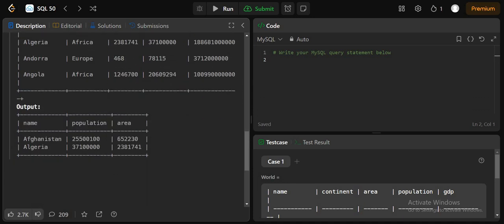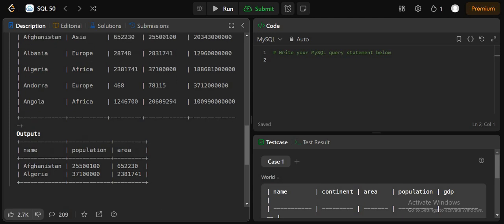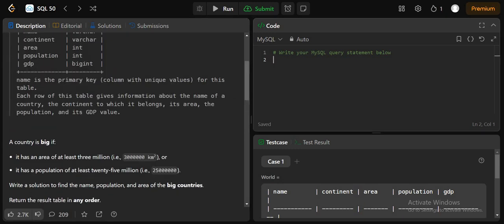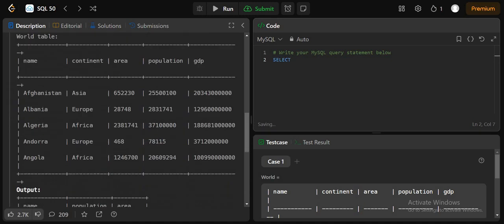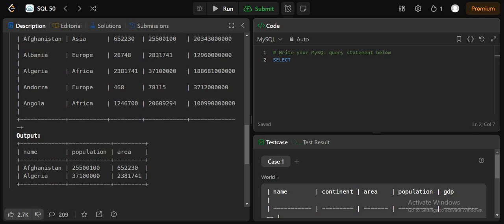Here we have an example and below is our output. So let's write the query. Here we have to select. As you can see in this output, we have columns name, population and area. So we will select name, population and area.